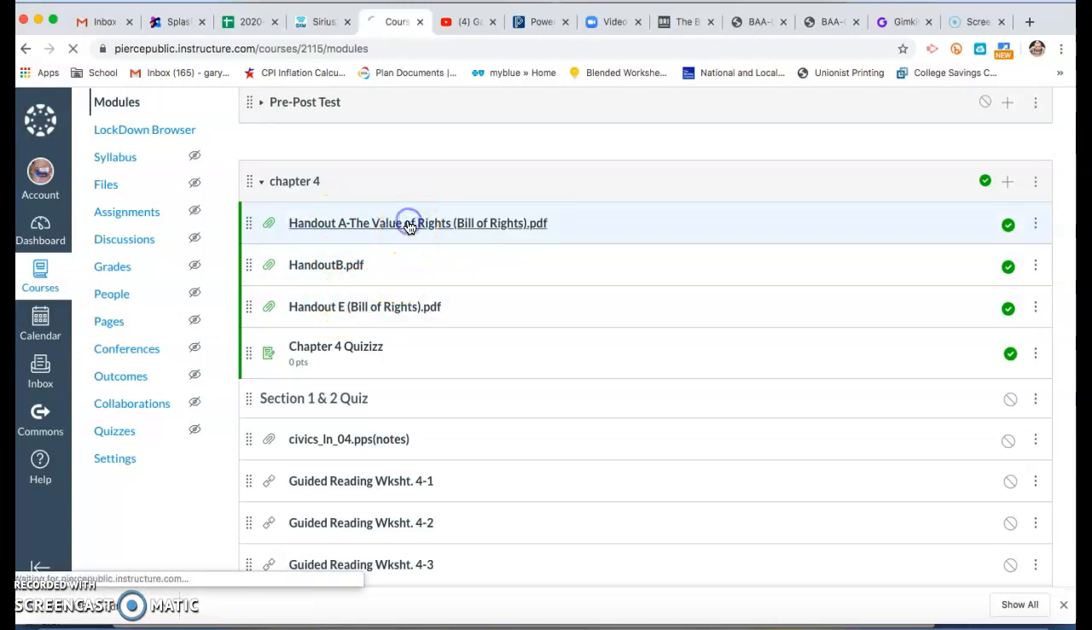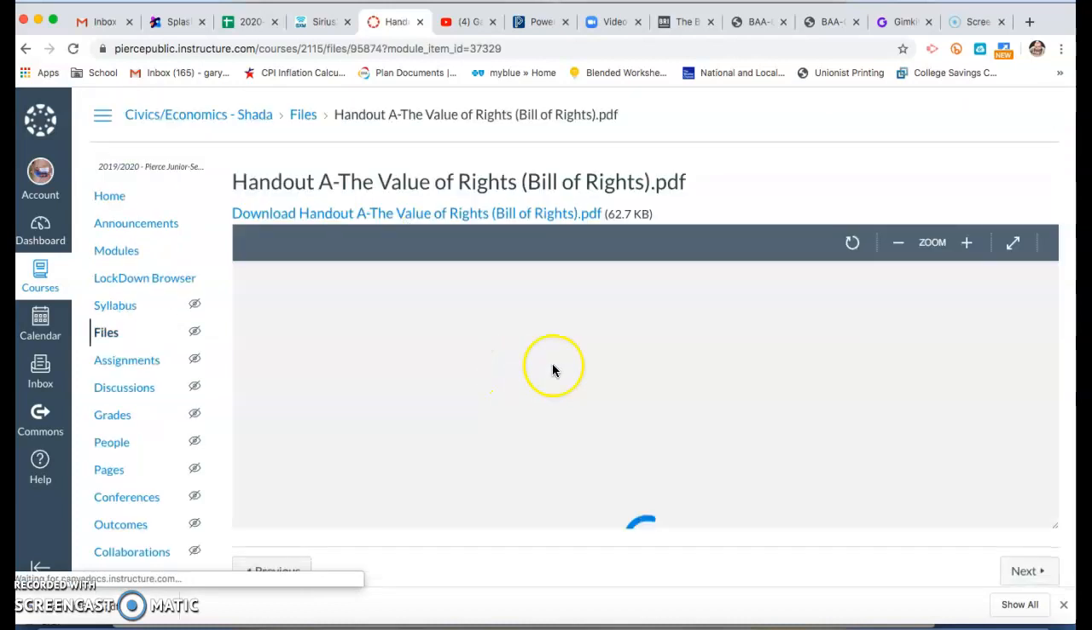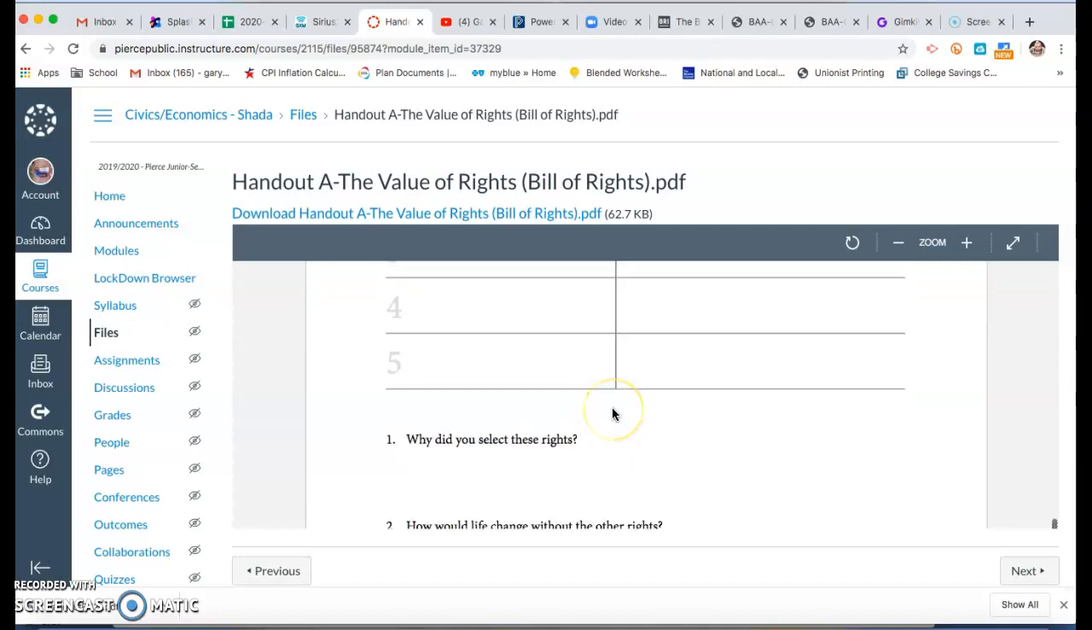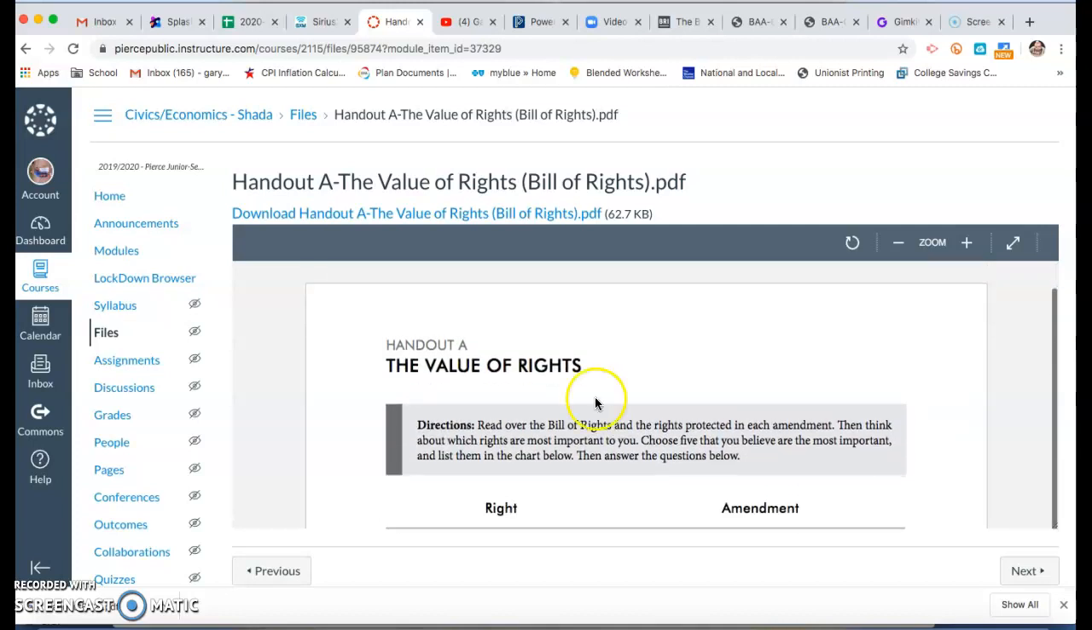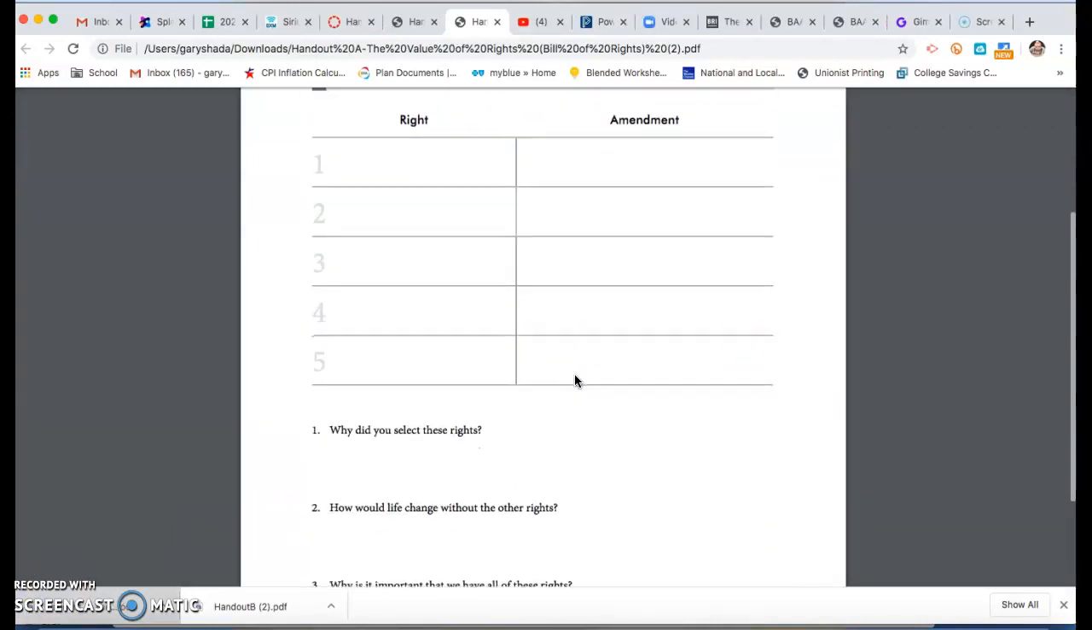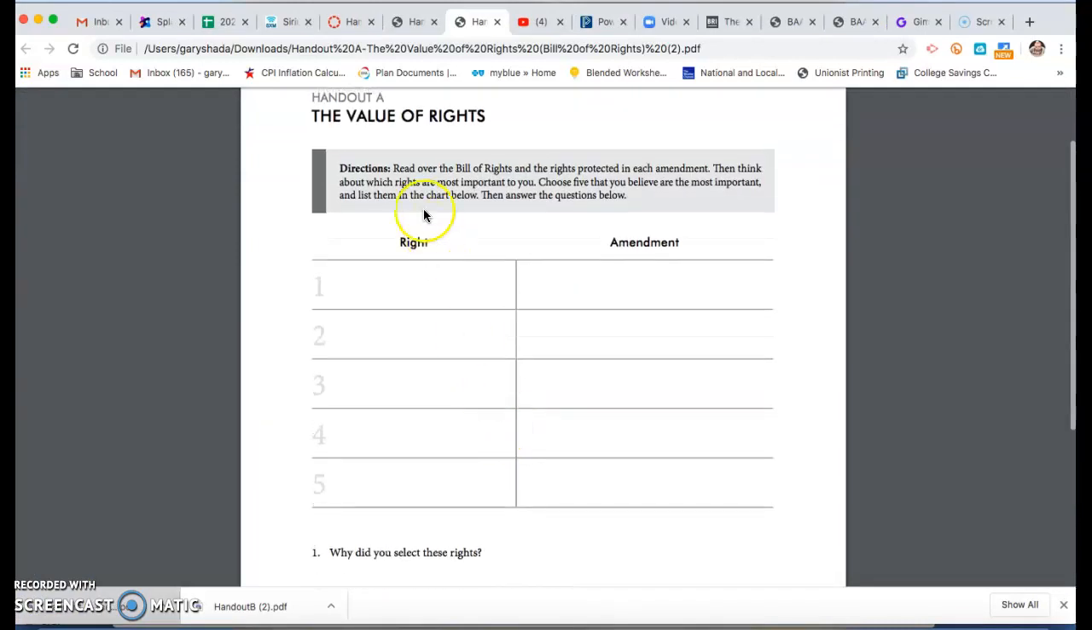You're going to click on handout A, and it's going to pop up. It's a PDF. Now, so you don't have to try to scroll through it like this, just click on this again, and it's going to download it in the bottom left-hand corner. I'm going to click on that download, and it's not downloading for me. There we go. It popped up. So there is handout A.